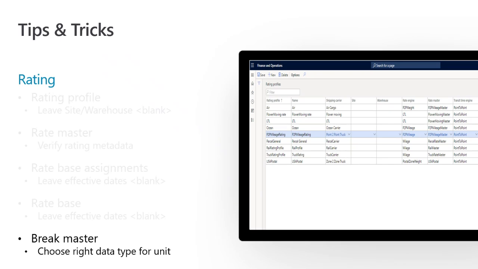And then finally on rating is the break master. That's the very lowest level configuration form. And with this one, our tip is to make sure when you set up a new break master that you're choosing the right data type for the unit that you're breaking by. So an example would be if the unit that I am breaking by is weight, then I wouldn't want to select a data type that's like a string value, right? I would want a numerical value for that weight.